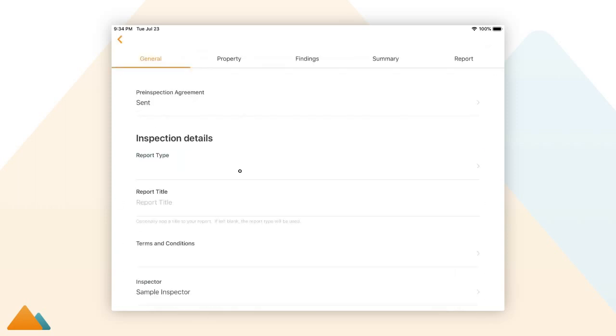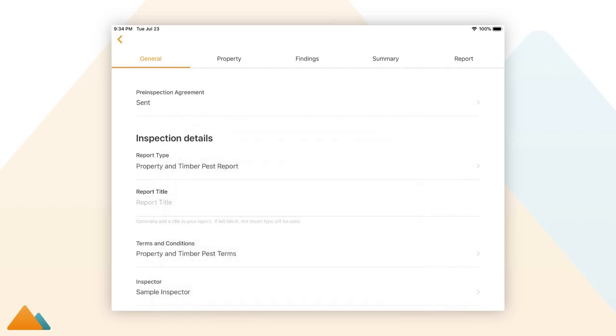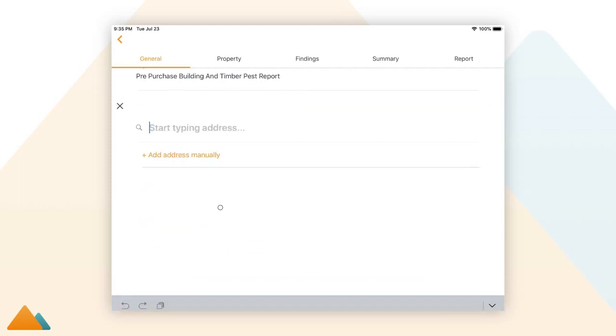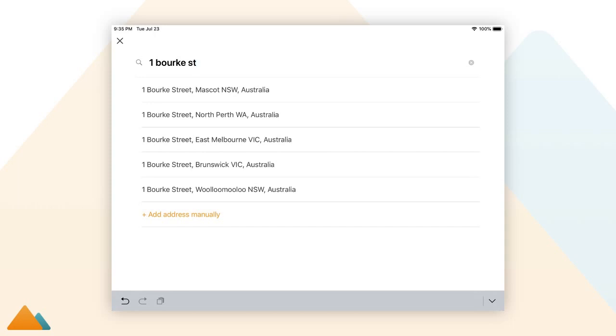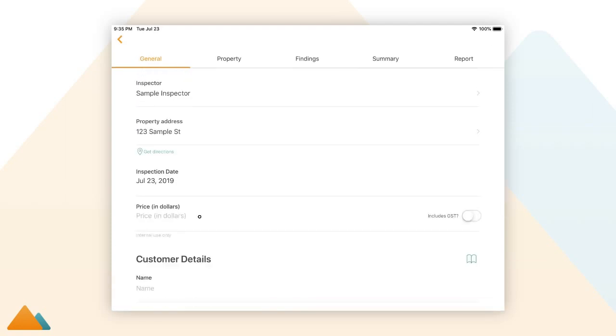Select a report type. For the demo, we'll use a property and timber pest report, which is the most complex. By default, the report type name will be the report title, but you can change that to whatever you want. As you start typing the property address, the app will attempt to auto-complete it. For those occasions where the address is not found, you can always enter it manually.